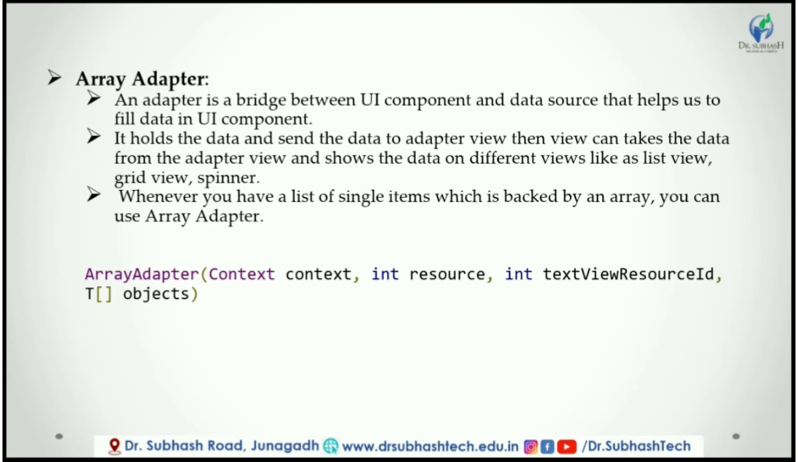Now we will use array adapter. An adapter is a bridge between UI component and data source that helps us to fill data in UI component. It holds the data and sends the data to adapter view. Then view can take the data from the adapter view and show the data on different views like list view, grid view, spinner.